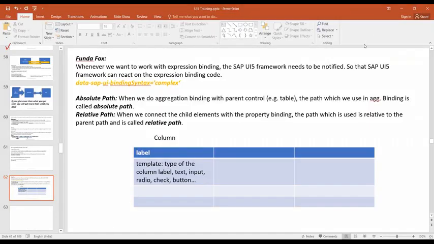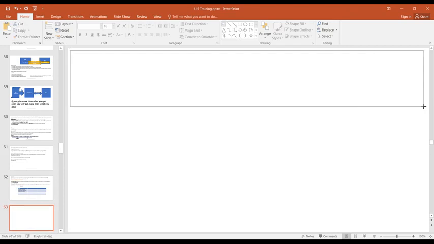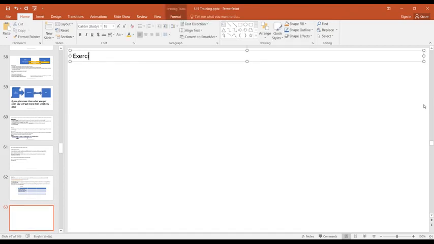Explore the UI5 documentation and find out whether you can disable the checkbox column which comes by default in the table. That's an exercise for all of you.